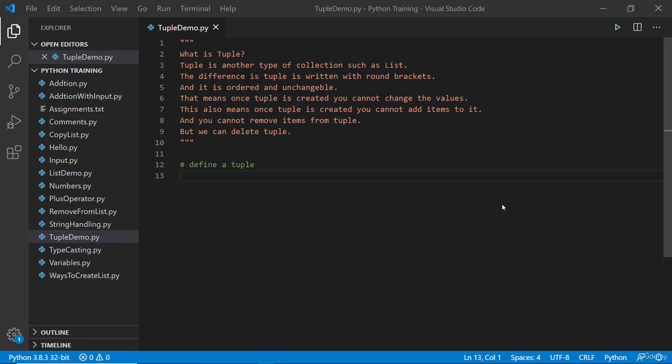The difference between tuple and the list is that a list is written with square brackets, whereas the tuple is written with round brackets. So whenever we define the tuple, make sure you define it with round brackets. And the tuple is ordered, but it is unchangeable.